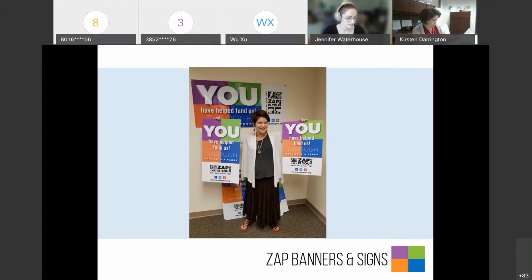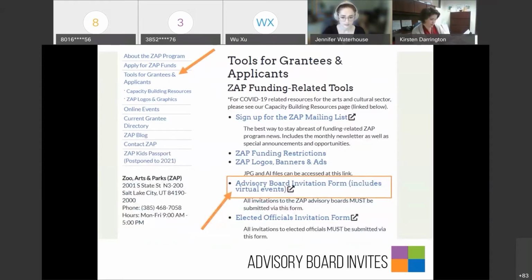Okay, so next, getting into some of the invites. As part of being a ZAP grantee, your organization is contractually obligated to invite the Tier 2 Advisory Board to at least one event every year. This helps board members experience the work your organization does and see firsthand what you're all about.